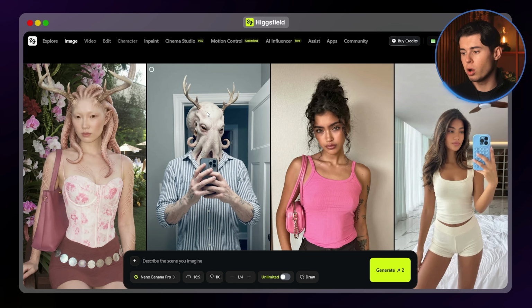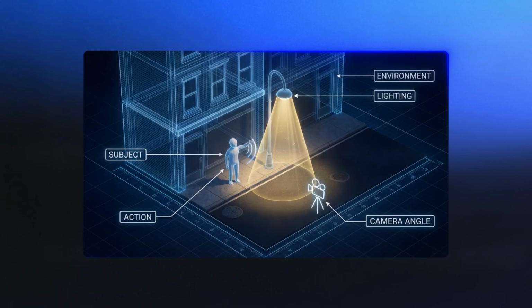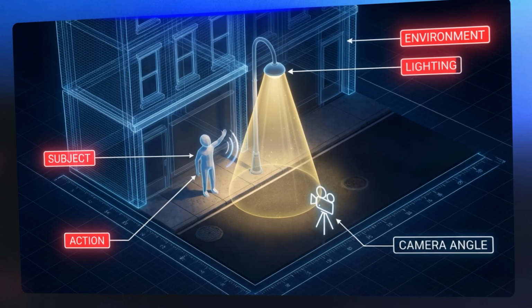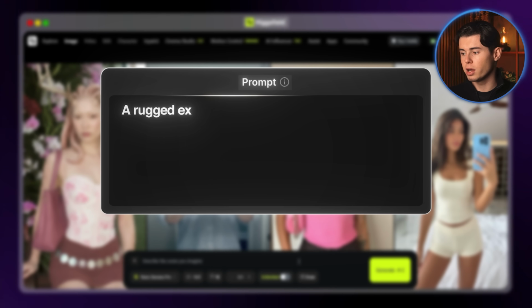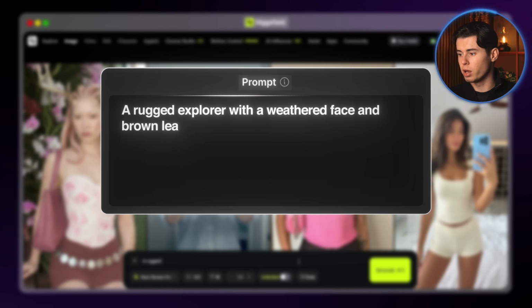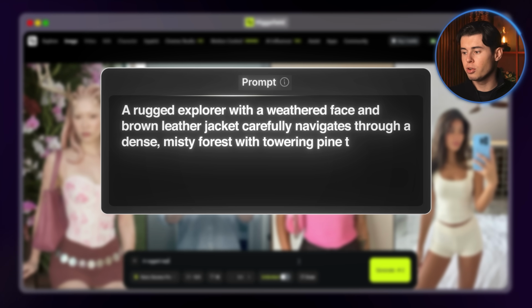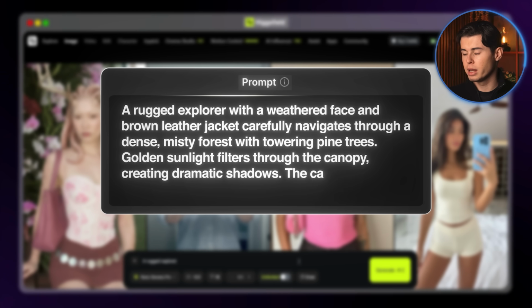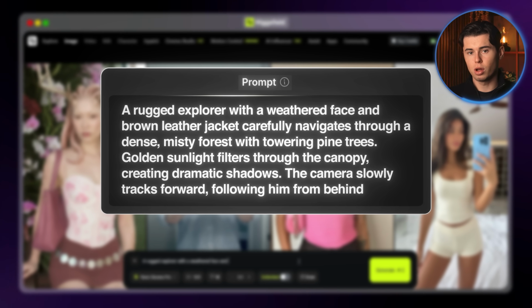Once you've selected your model, it's time to write your prompt. In case you struggle with this, I will share my formula to make it easier. Subject plus action plus environment plus lighting plus camera angle. Instead of writing a man walking in a forest, you write a rugged explorer with a weathered face and brown leather jacket carefully navigates through a dense, misty forest with towering pine trees. Golden sunlight filters through the canopy, creating dramatic shadows. The camera slowly tracks forward, following him from behind. The more specific you are, the better your output.